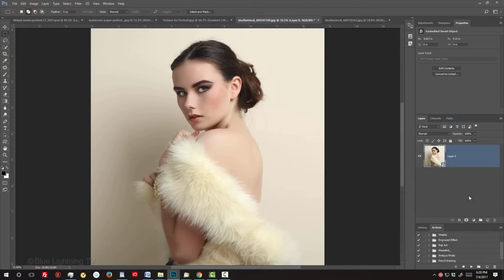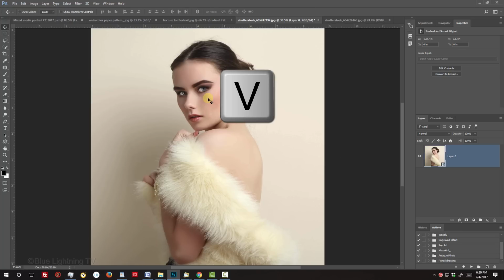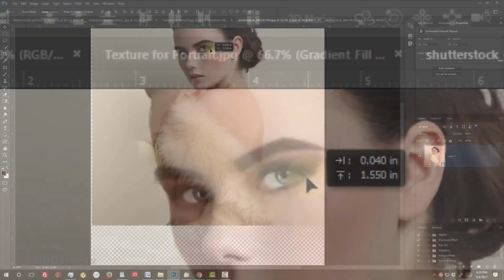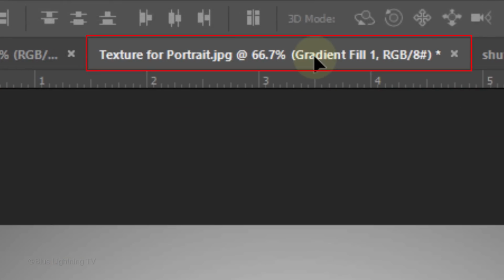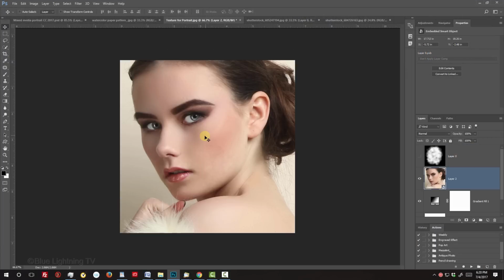To place your photo into the texture document, make sure your Move tool is open. If it isn't, press V on your keyboard. Drag your photo onto the tab of the texture. Without releasing your mouse or pen, drag it down and release.